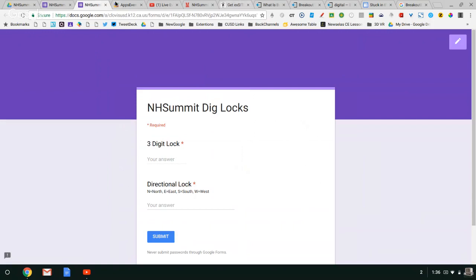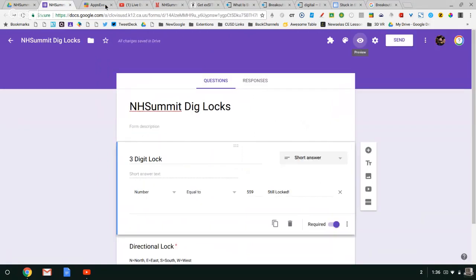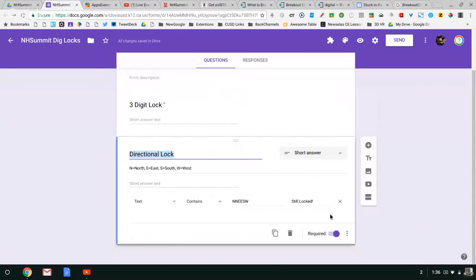And to do that, after your lock, you have to hit the section button. If you hit the section button, it'll create different sections so that they can't see a lock until they beat the lock. Then it'll allow them to click next. So now you're kind of guiding them in the direction that you want them to go. So let me show you what this looks like.